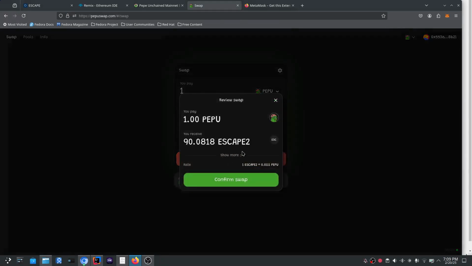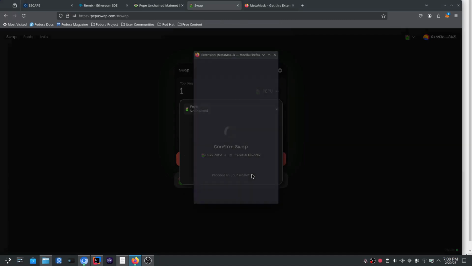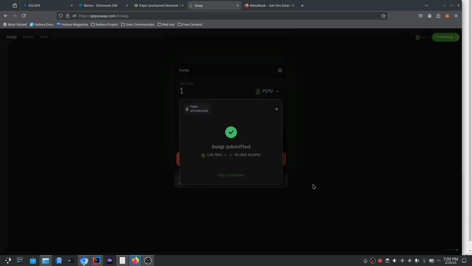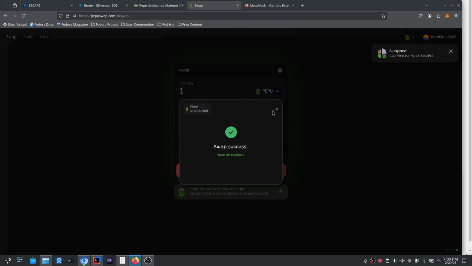Let's swap this. We will receive 90 escape 2. Let's confirm this. Let's confirm this transaction. Let's wait a second. The transaction is still pending. And it's swapped. Right now we have swapped one PEPU for 90 escape 2 tokens.